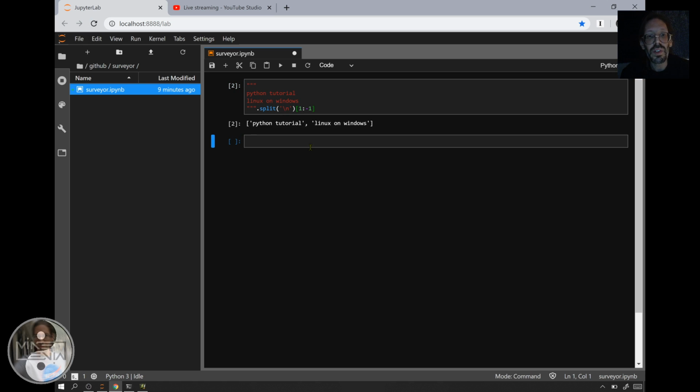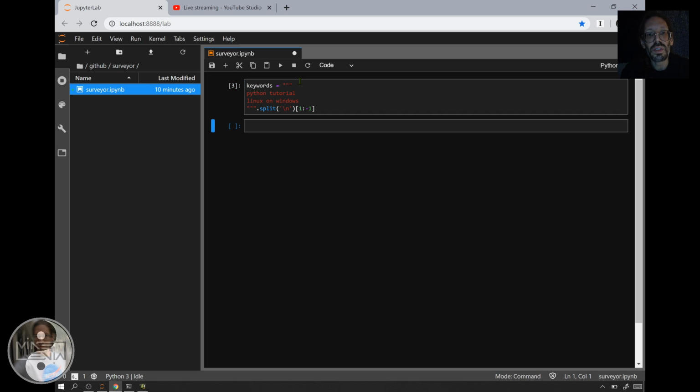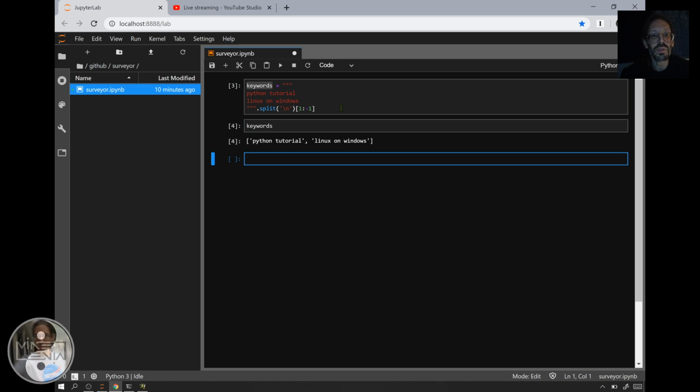And we execute that. And there, you see that? It's just the two items. So now we can say keywords equals, and now we've got a variable named keywords here. And so we have the basis for sort of starting out in our work.